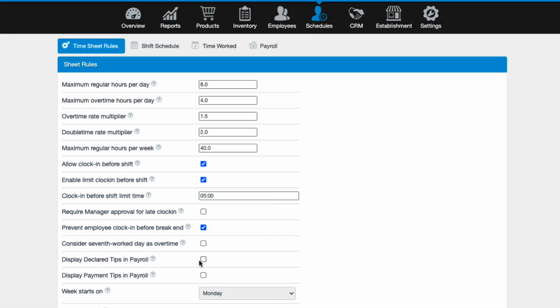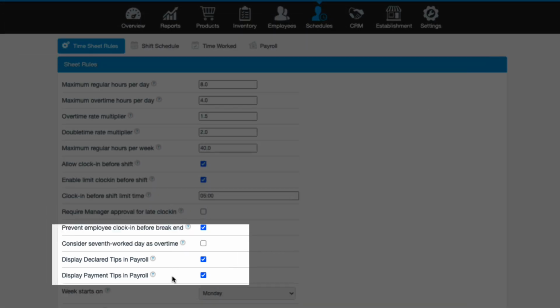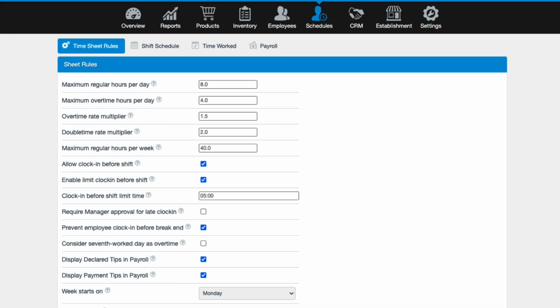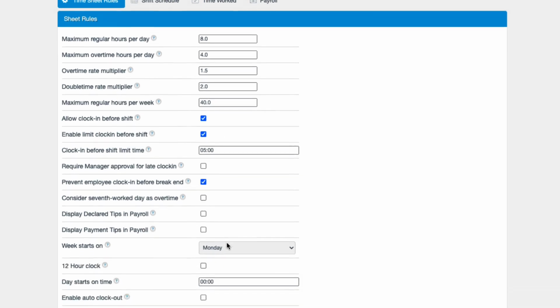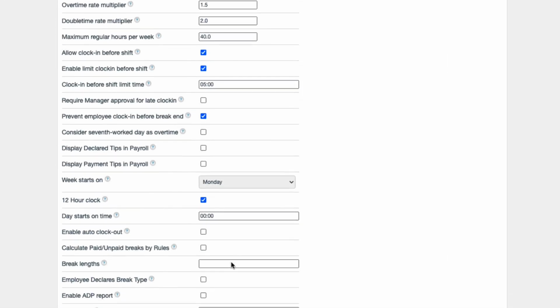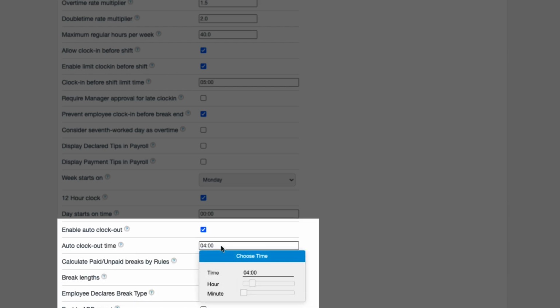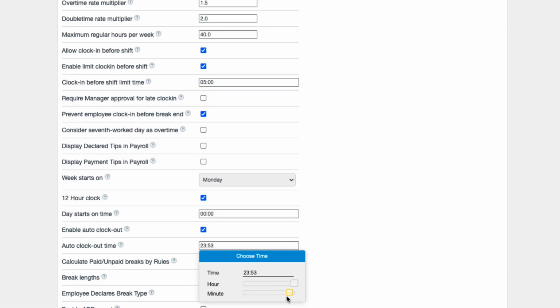If you are an establishment that allows tipping, we recommend that you enable the Display Declared Tips in Payroll as well as Display Payment Tips in Payroll, so that both cash and credit card tips show in your payroll report. By default, time in Revel will be tracked using military time, but you can switch this to a 12-hour clock if you prefer. If Enable Auto Clock Out is activated, any employees still logged in will be clocked out at the set time. This allows managers to easily identify who forgot to clock out and make those time card corrections accordingly.